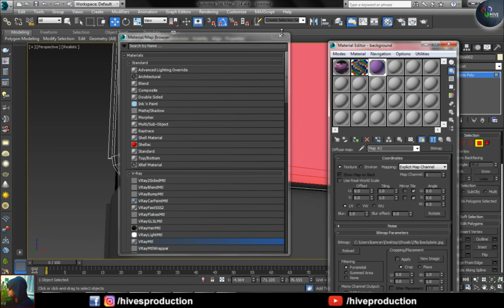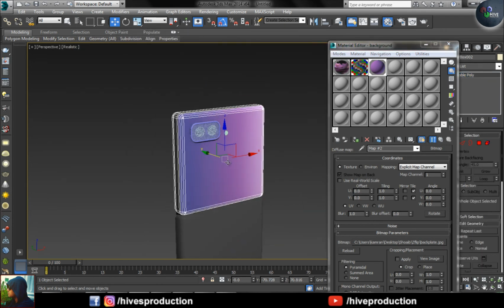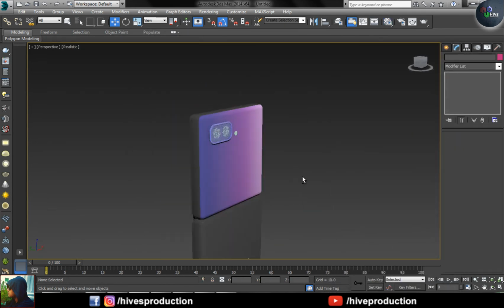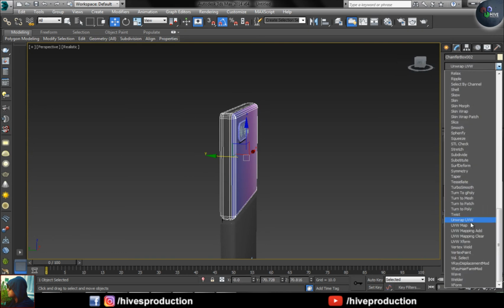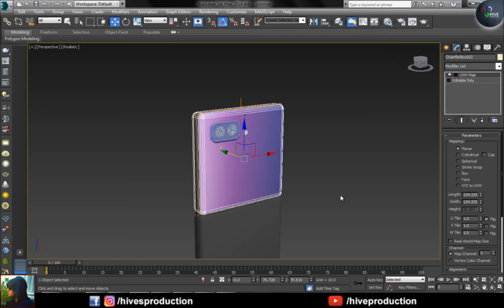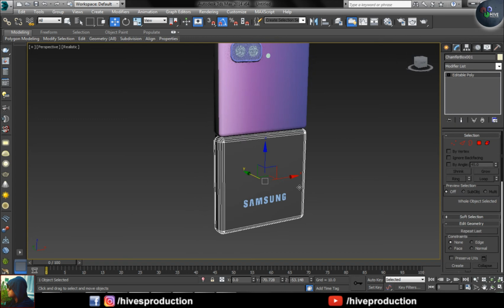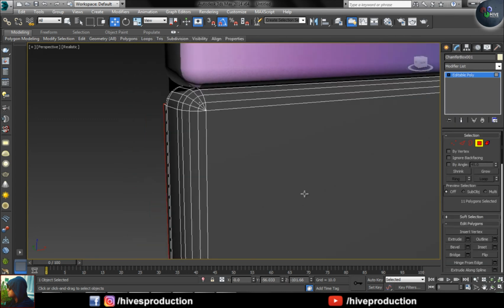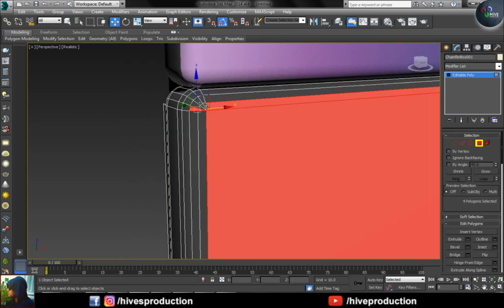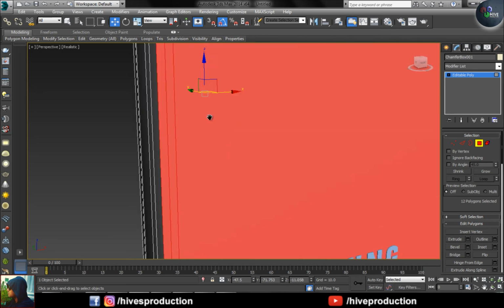Apply and assign this one. That's perfect, I have this. So place the UVW map and flip this. That's perfect. Again, the same process in the back, behind our backside cover of the Z Flip.